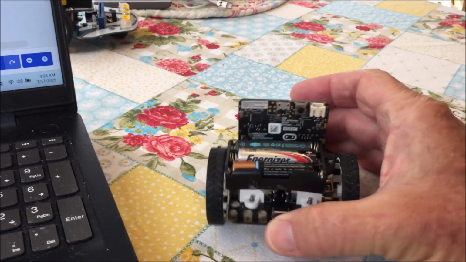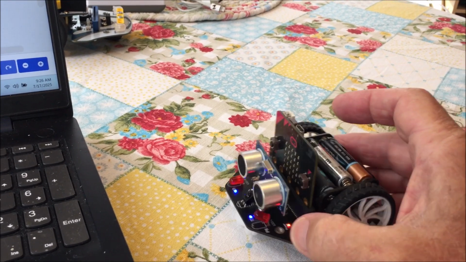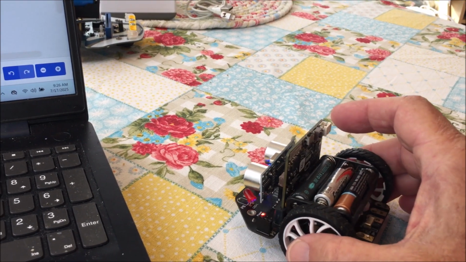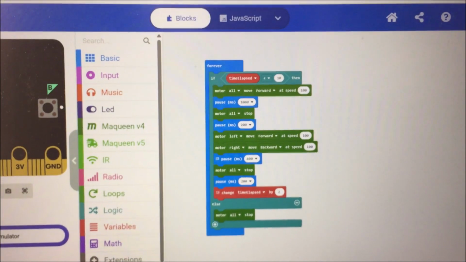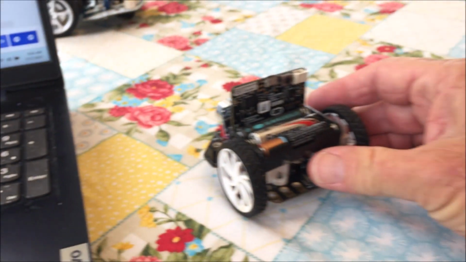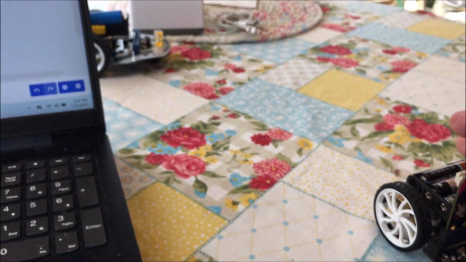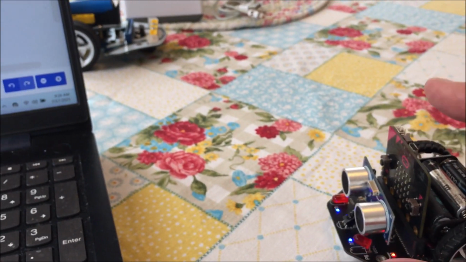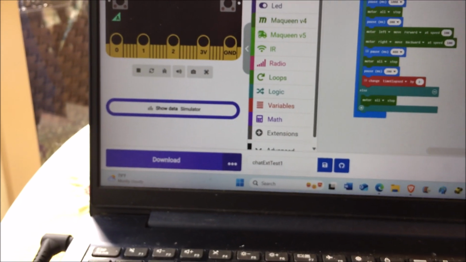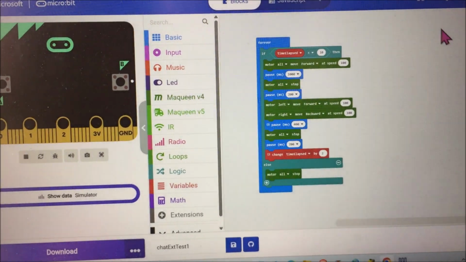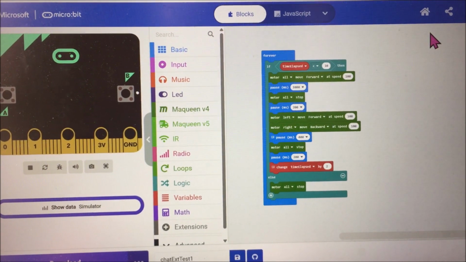Notice that this Maqueen, using code written by ChatGPT, runs forward for a time period, turns exactly 90 degrees to the right each time, runs forward, turns exactly 90 degrees. What I'm doing is comparing this code for the Maqueen between ChatGPT on the one hand and Grok on the other.